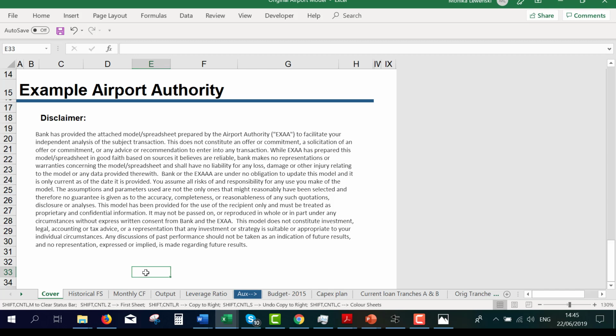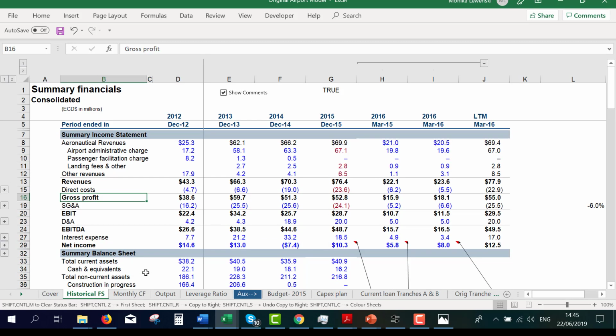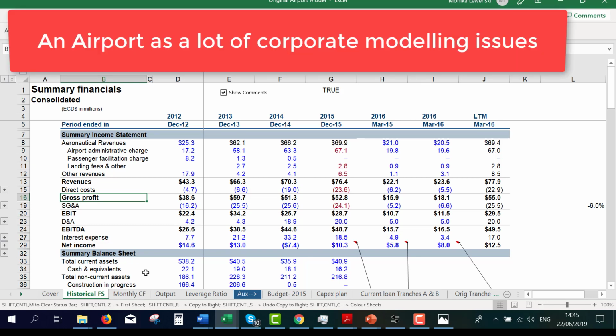And then they had a historical financial statement. Now, this is a key point. Is an airport project finance or corporate finance? It's got non-recourse debt. The debt might be amortizing debt. Seems like project finance. It's one big project. But then you've got a whole lot of history.